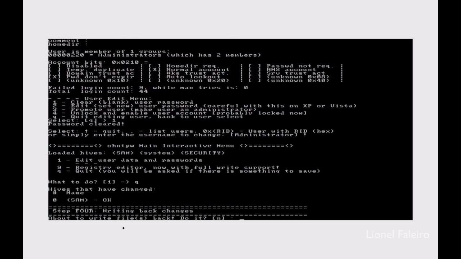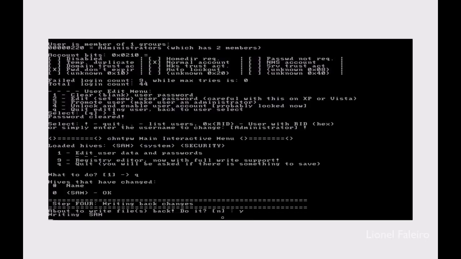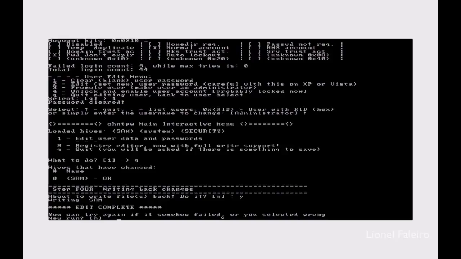One thing to take notice of is when you're coming to step 4, where it is saying writing back changes, it will ask you about writing files back. By default it is n, so if you hit the enter key, it'll take the n value. I want to write the change, so I'll type y and hit enter over there. You can try it again if it's somehow failed.